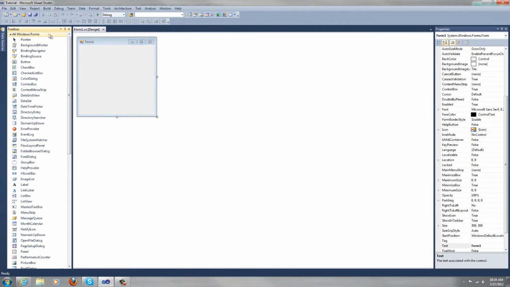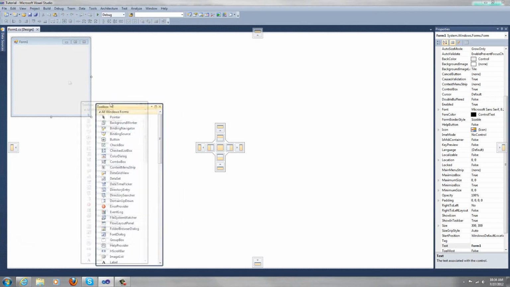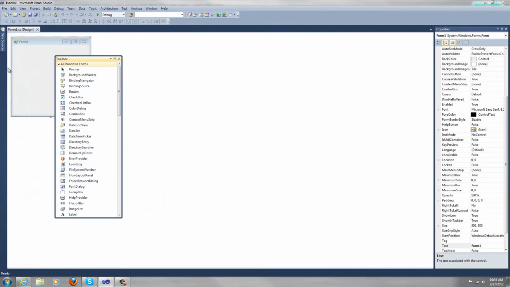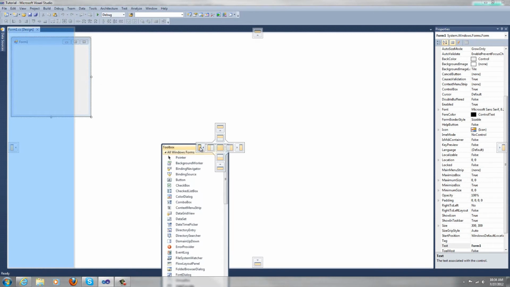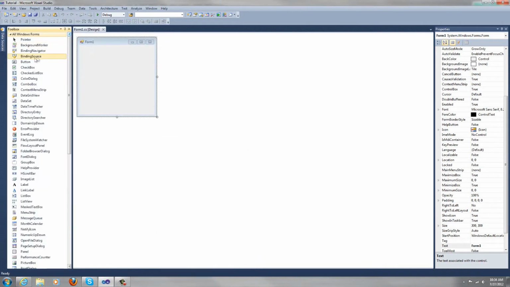Chances are your toolbox probably isn't going to be out like this. It'll probably be right here, just a little box where you hover over it. So what you want to do is click on the top and drag it over to this little box and let it go, and then you will always have the toolbox up, which is nice.